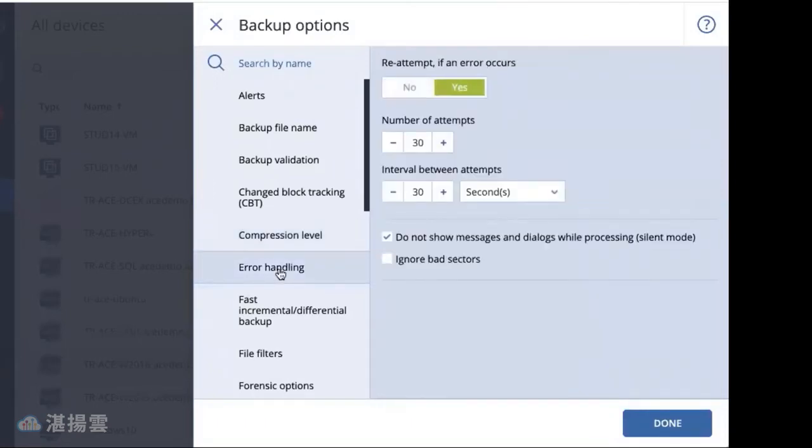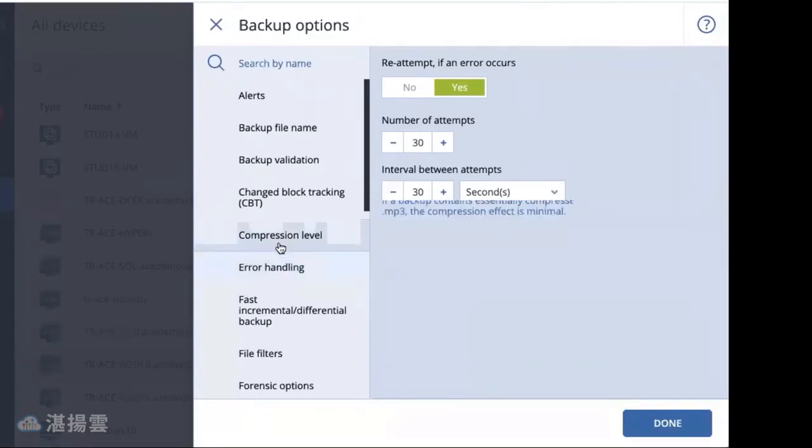Error handling. This is because occasionally things happen between the backup system and the repository, and we want to make sure that we reattempt our backups. You'll see that the default is 30 attempts with 30 seconds in between each attempt. You'll also notice that there's a silent mode option below. This is to make sure that we don't receive 30 notifications for our 30 failed attempts. It will only notify us once we've had a failure, so that we don't get a ton of different notifications. And there's also the ability to turn on ignore bad sectors in the event that you have a disk that is failing.